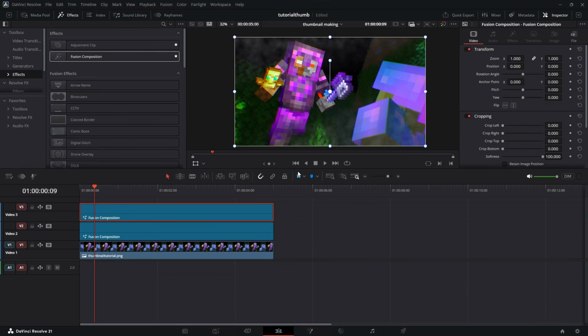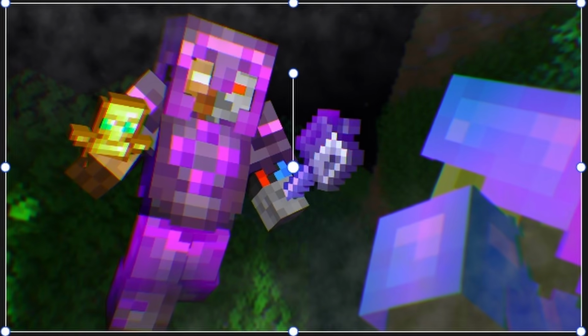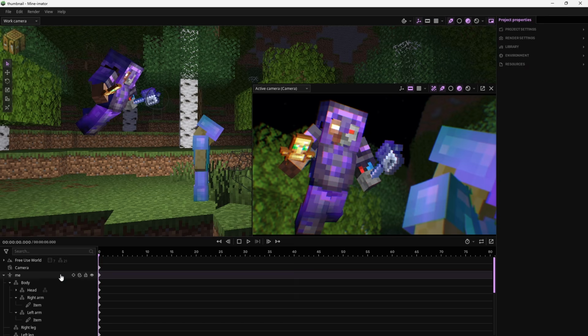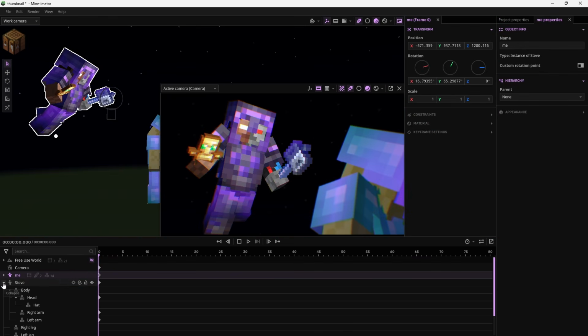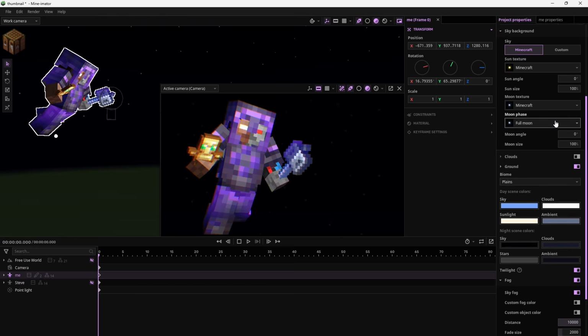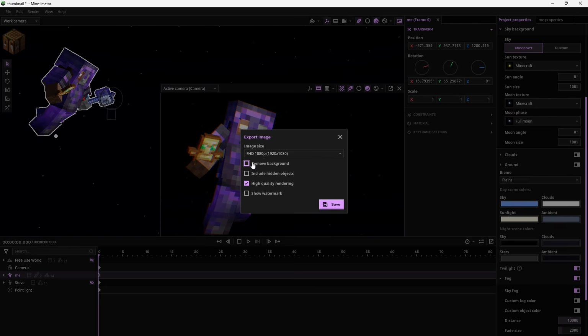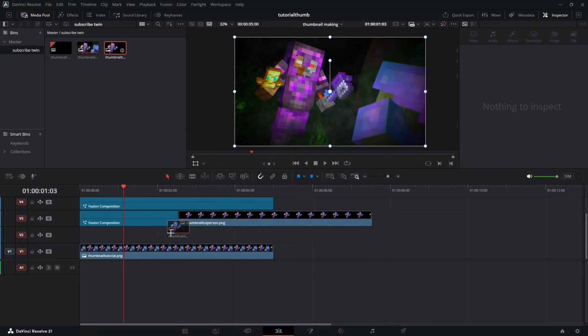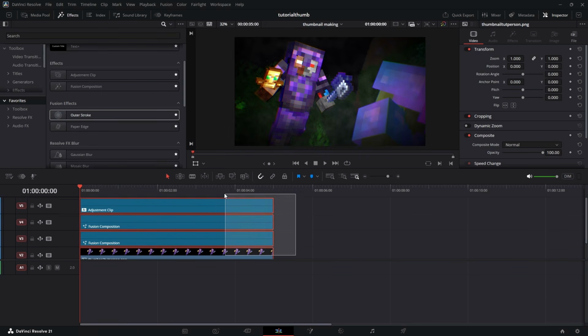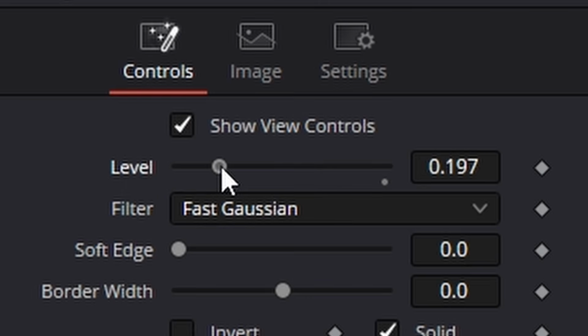I kinda want some fog behind the player to make people less focused on the background and to make me stand out more. We can do this by heading back to Minimator, then hiding everything you don't need. In this case, you should hide the world, the other player, and go to the environment tab and hide the ground as well. From here, we can render it with a transparent background and import our player into DaVinci Resolve. I'll place it between the fog and the main image, but leave a track so I can make more fog and place it there, making this one a little transparent.